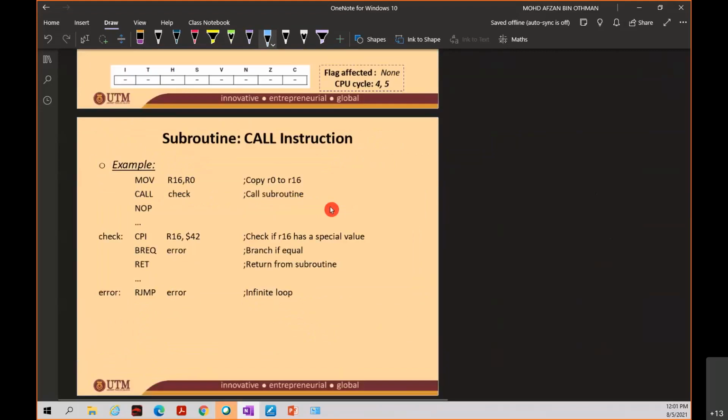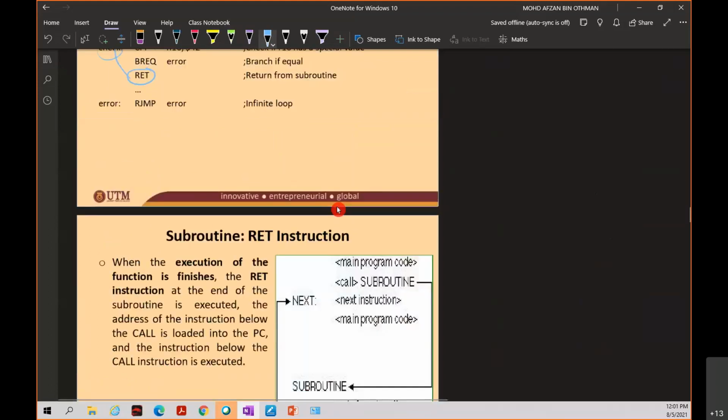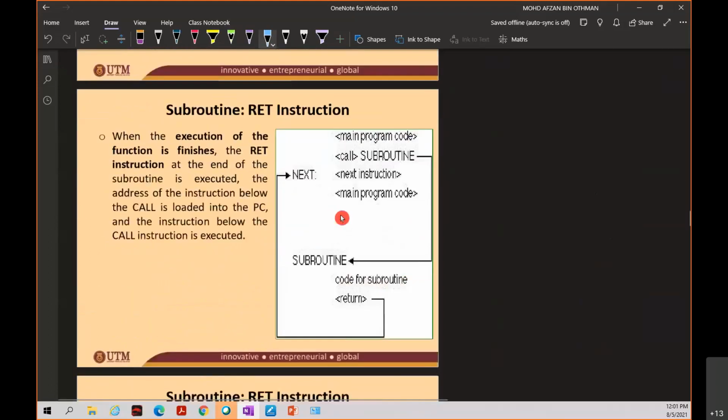Okay, contohlah kat sini. So this is a subroutine call instruction. So move R60, R10 and then call check. So what happen here? Mula-mula kamu ambil dulu address NOP instruction ni, letak ke dalam stack, and then after that you go to this subroutine check. Do all this thing. After that, every time you see the return, then you will return to NOP instruction.